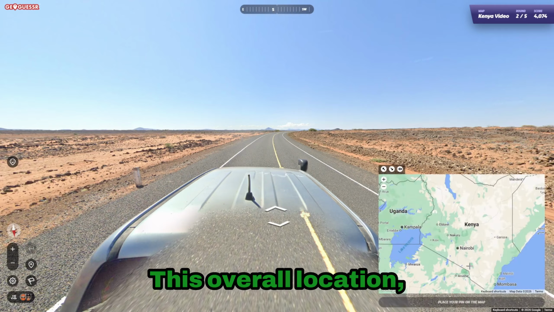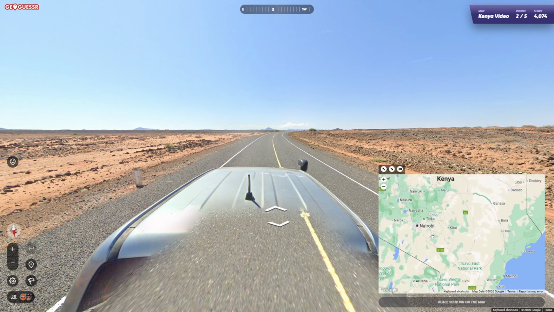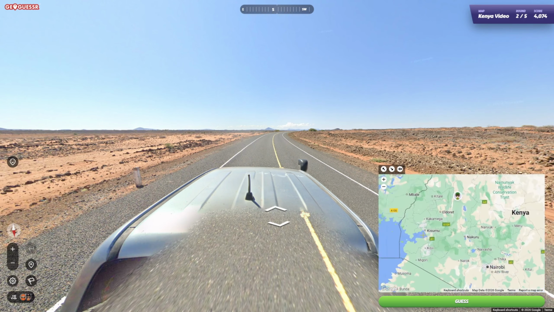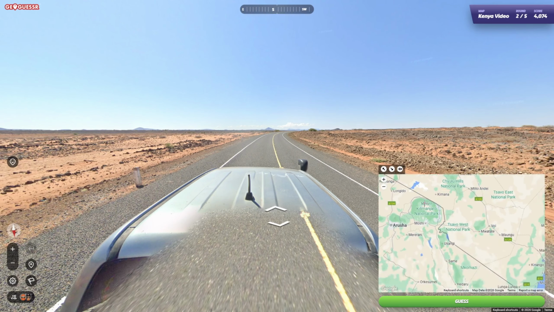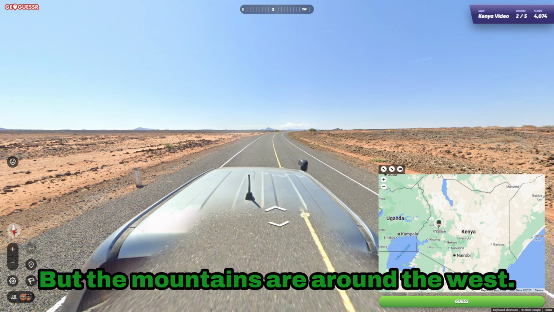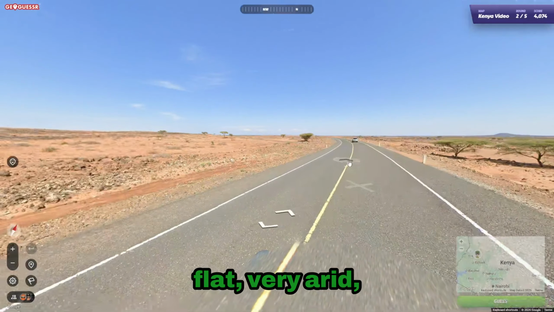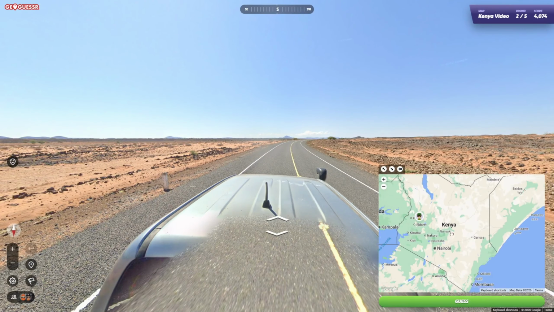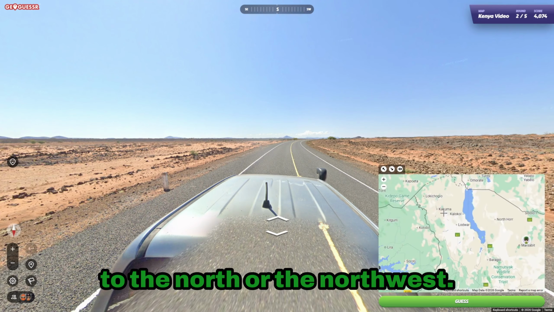This overall location, the elevation map of Kenya, is pretty flat. You do have a lot of various mountains around the center going up, as well as some ranges here in the west, and of course you have Mount Kilimanjaro down here. But the mountains are around the west. And when you see roads like this that are very flat, very arid, maybe unpaved, very red, very sparse, then you could definitely be on one of these roads that goes to the east or to the north or the northwest.